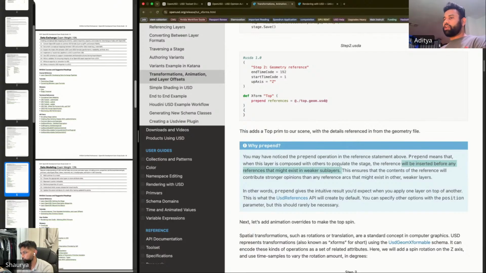Okay, so wait, it's saying this ensures that the contents of the reference will contribute stronger opinions than any reference arc that might exist in other weaker layers. That might exist in other weaker layers. I don't know about that. Like, just put this in ChatGPT. See.